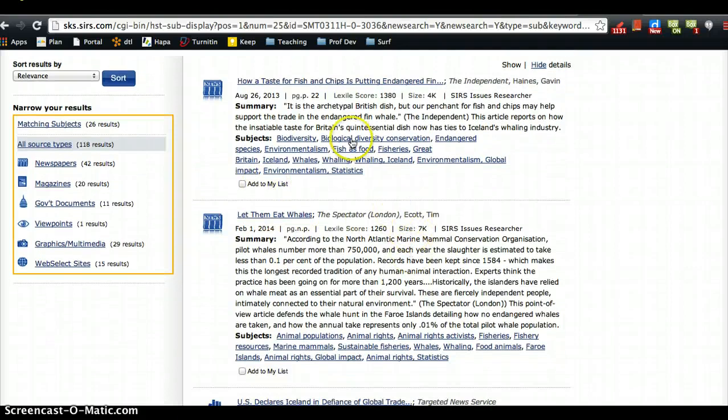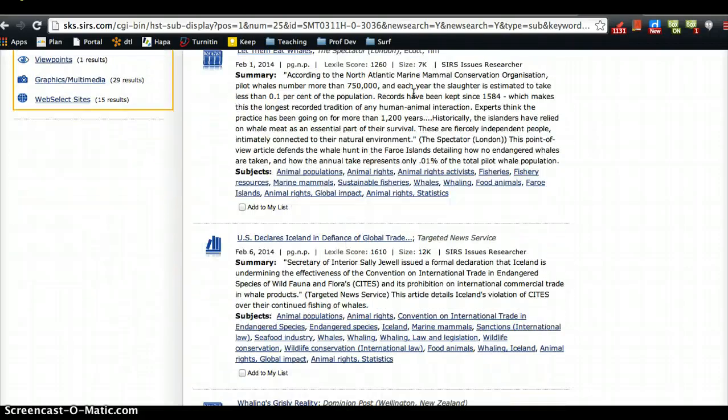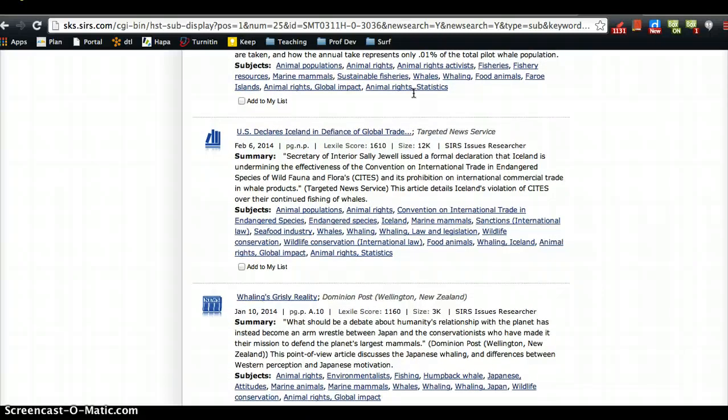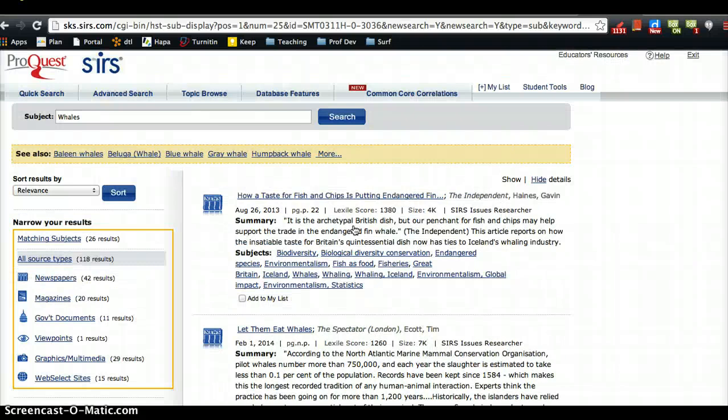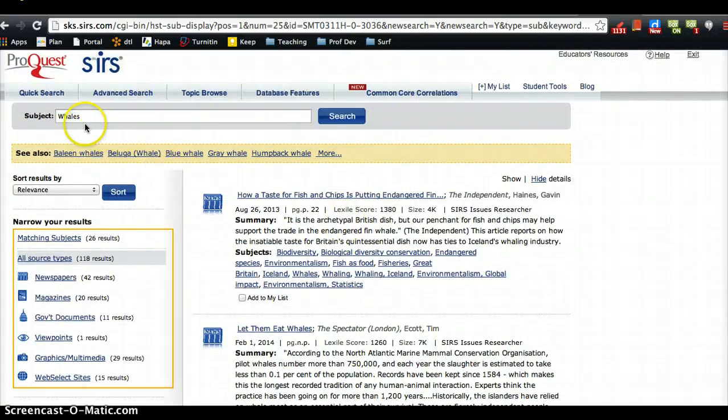Let Them Eat Whales, How to Taste Fish and Chips is Putting Endangered. We got all sorts of entries here all about whales. And it'll search every word in every article to come up with information about whales. So this database is extremely powerful.